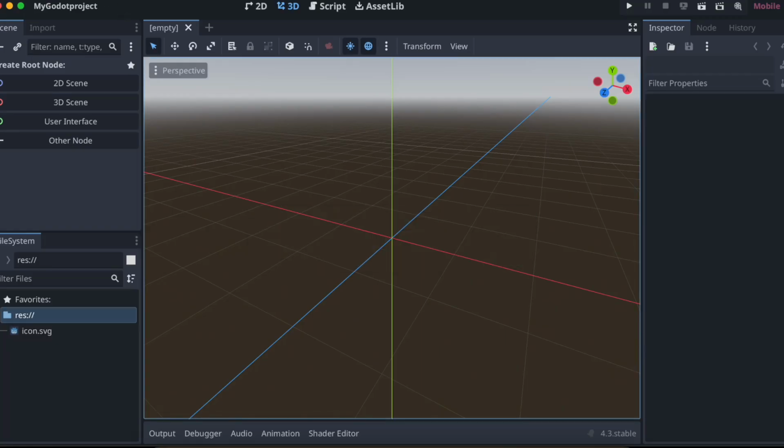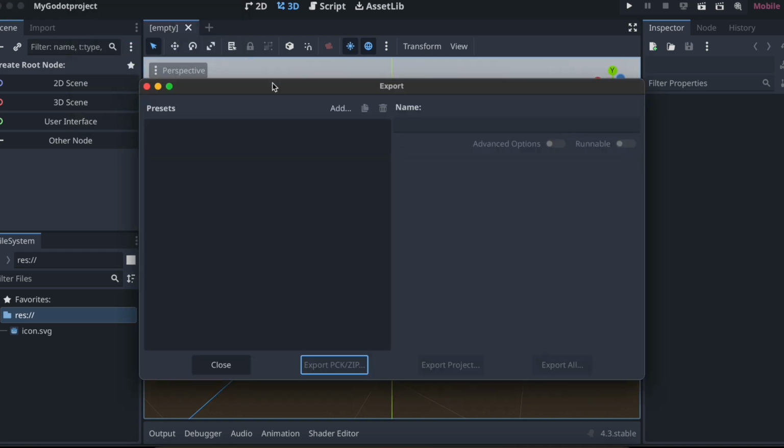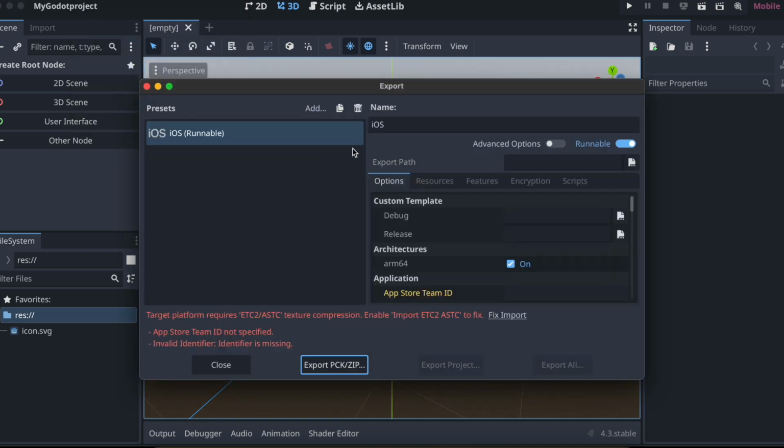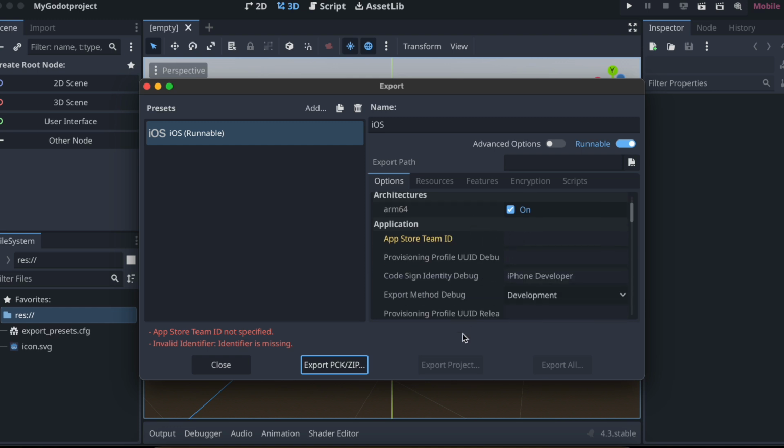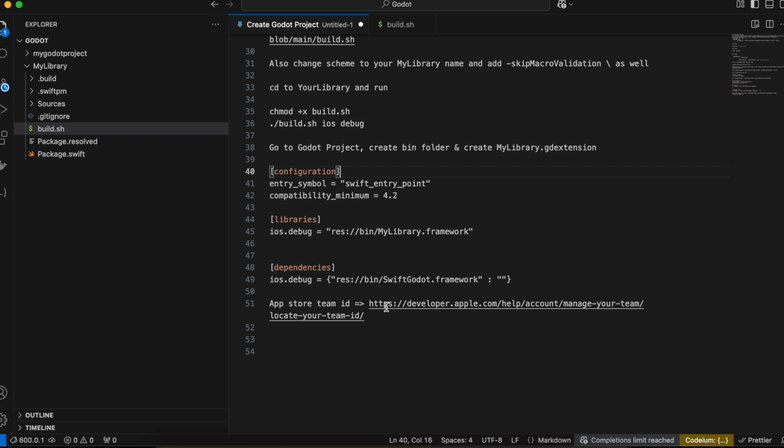Okay, then you just go to project, export, add, iOS, click on fix import. Here you have to enter your App Store team ID. Now to get your App Store team ID, you can go to this particular URL. I will enter mine later on, but make sure you enter your App Store team ID now only, because otherwise you won't be able to export your project.